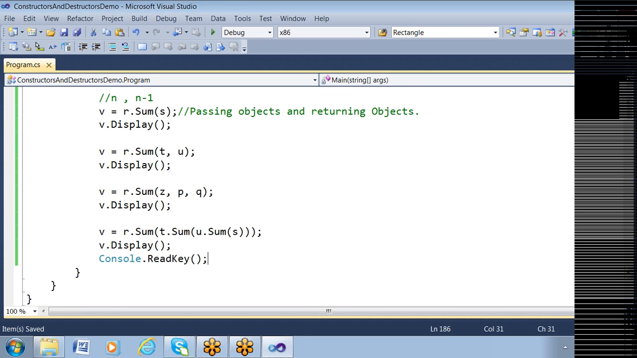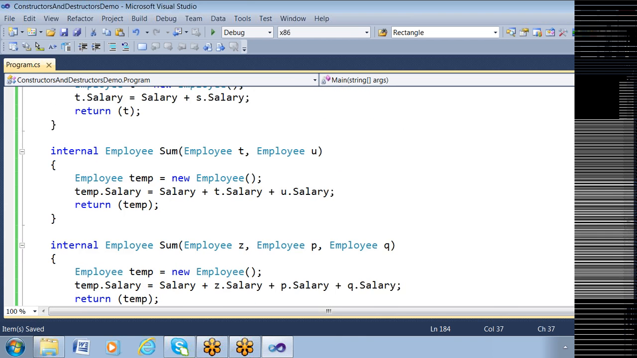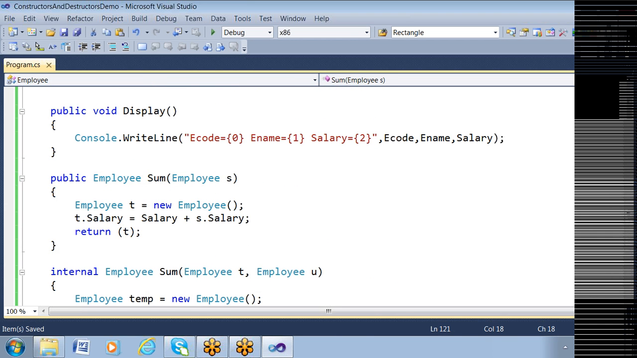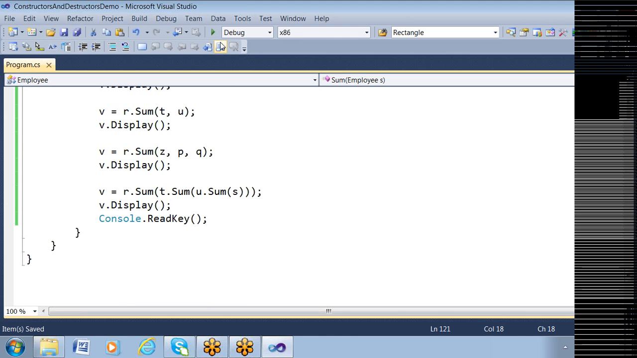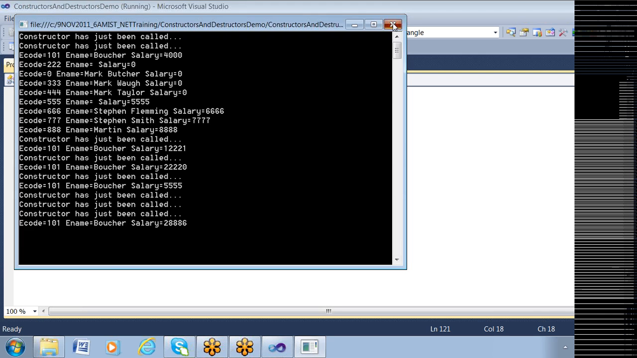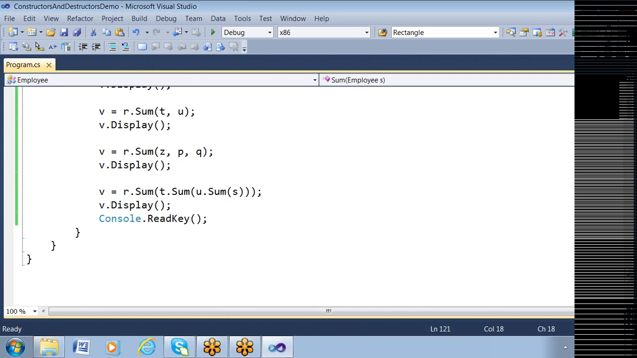So frankly speaking, if I have to add multiple objects, I don't have to overload like this if I can use this syntax. So one object goes at a time. Initially U and S will go. So when U and S will go, it returns a T. Then T and T will go, we get a T, and R and T will go, we get a T. That's okay. In fact, the last one should show me the salary as 28,000, which is nothing but the sum of R, T, U, S.